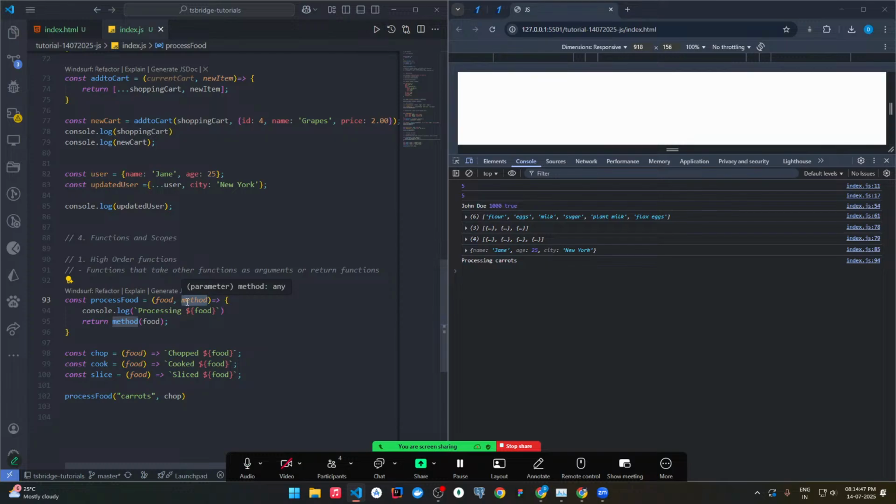So you can understand a high order function as a function that takes another function as an argument or returns functions. This method is taking another function as an argument, or as a parameter, and it's returning functions. What is it doing here? It's basically returning the output of the inner function which it took as an argument.